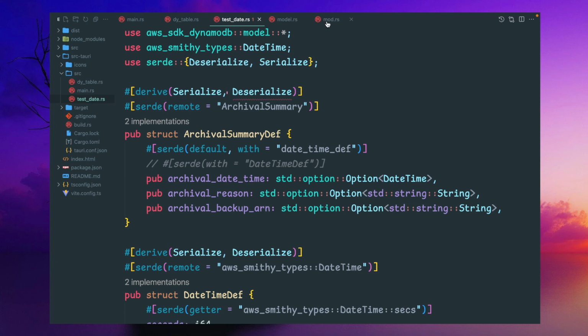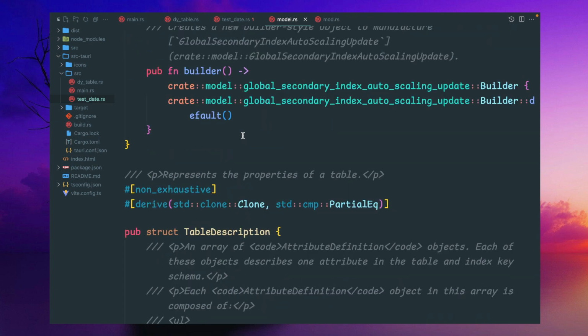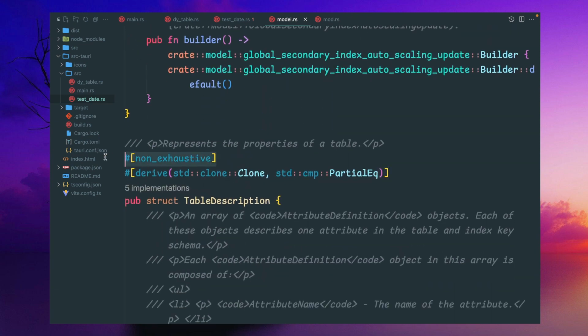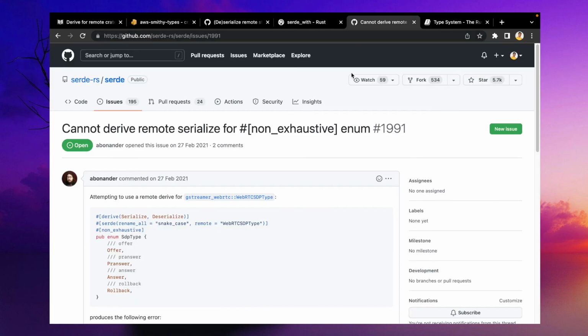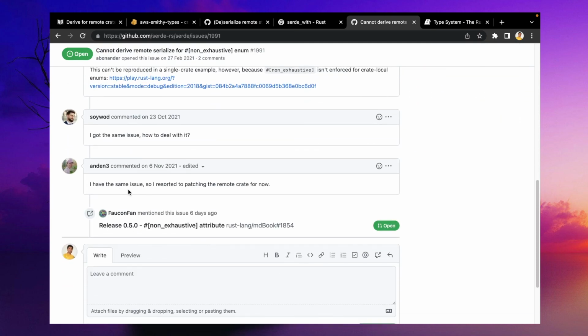After that, I went ahead and looked into this model. If you see that, it is marked non-exhaustive. That means I can't serialize and deserialize from outside. There are also some posts in serde: cannot derive Deserialize for non-exhaustive enum, cannot derive remote Serialize for a non-exhaustive enum. So it is still open, and I think somebody has to patch this remote crate.